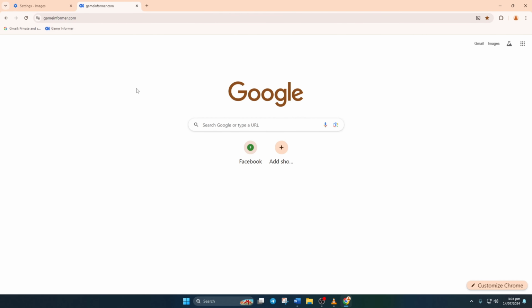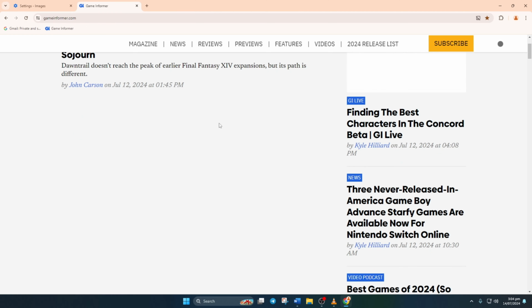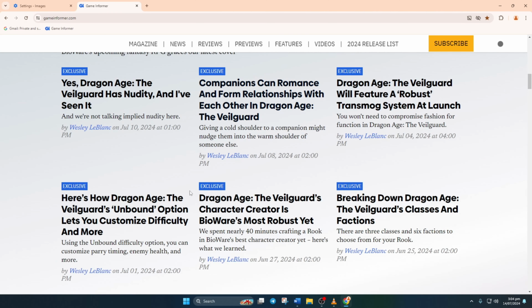From now on, when you visit any website, images will be a thing of the past. So, that's the lowdown on how to disable or hide images in Google Chrome on your PC.